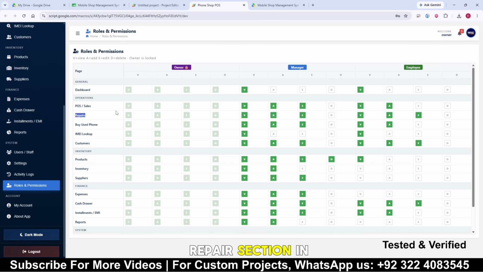This is a repair section. In the repair section you can see the owner role has complete access, so we cannot change them. In the manager role, we have given the repair section the view access, the add repair access, and the edit repair access, but the manager cannot delete the repair data. Okay, and the same you can see in the employee section. The employee can view the repairs, add the repairs, edit the repairs.